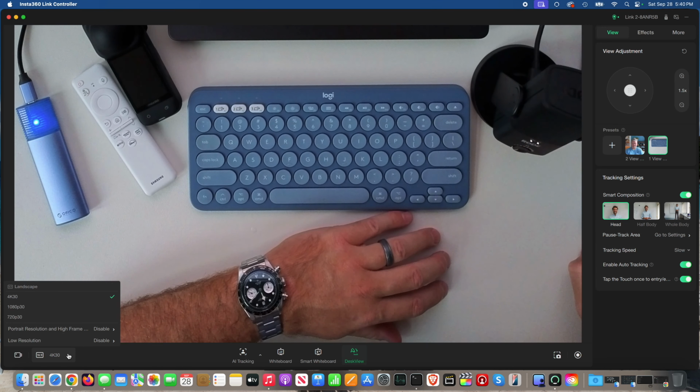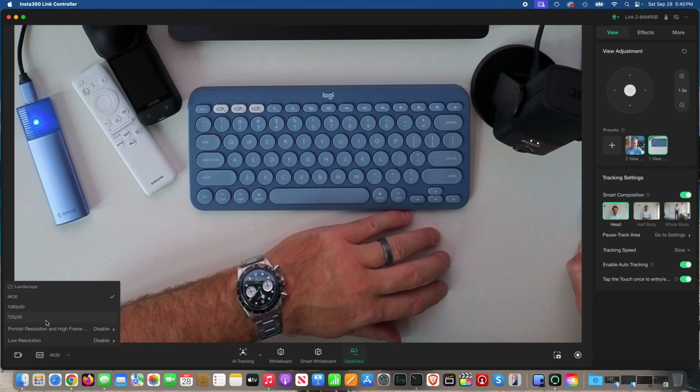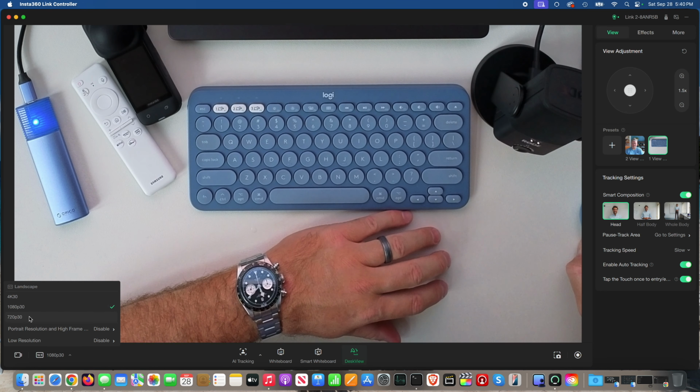I'm using a Mac, and see down here towards the bottom left, you can choose among various resolutions. I've got 4K 30 frames per second. You can choose 1080p 30 frames per second. You can choose 720p 30 frames per second.